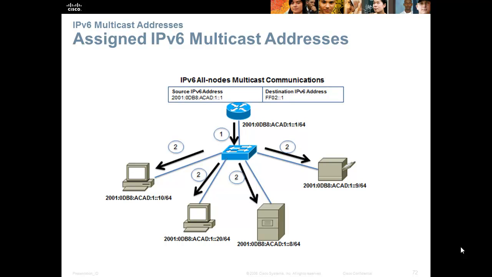In this particular example, the default gateway at 2001:0DB8:ACAD:1::1 sends out an all nodes multicast message destined for FF02::1. When that message hits the switch, it would look and see that it is destined for all IPv6 enabled devices, and in this case it would send it out to the two PCs, the server, and the printer. Notice that the PCs, the server, and the printer do have their own global unicast address. They would also have a link local address that they could use to communicate within this local area network. And then they also listen on that FF02::1 address. So really they have three different addresses that they're listening for in this particular example.